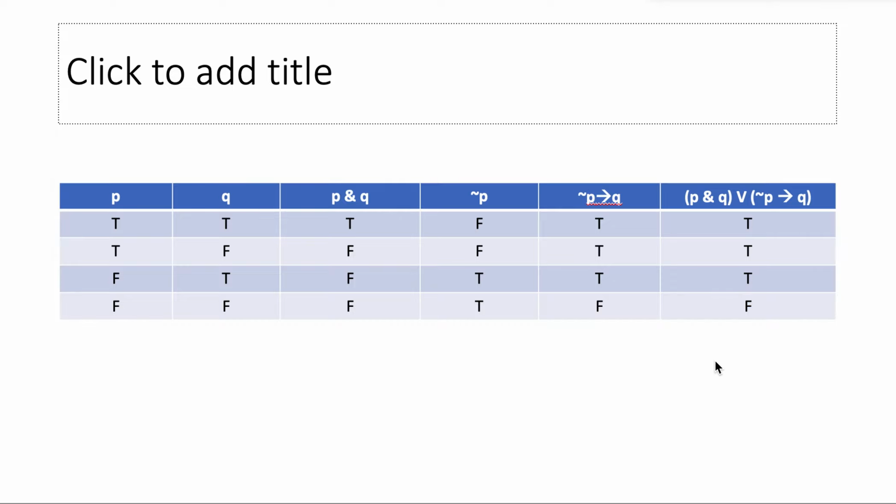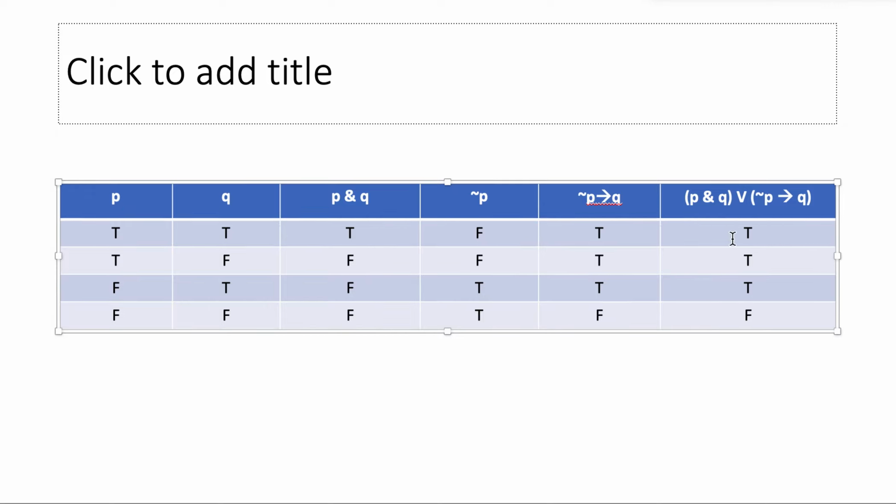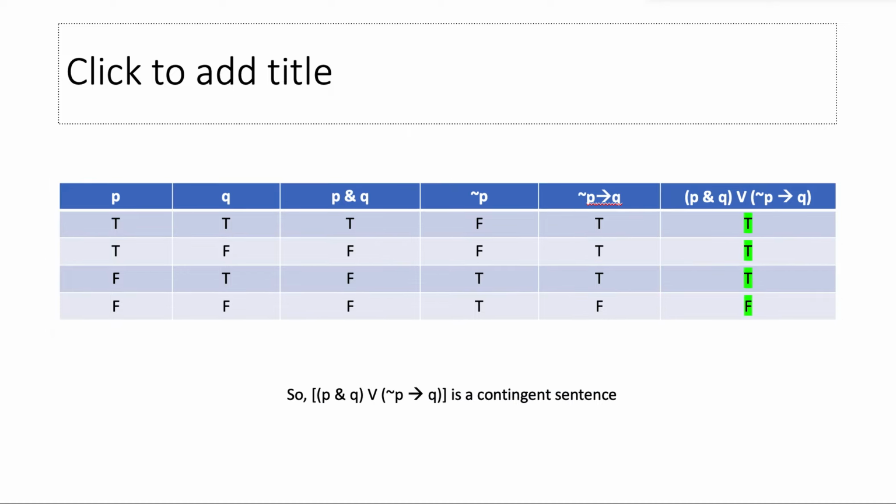So it's neither a contradiction nor a tautology. It's not impossible for it to be false. Look, we have falsity on the final row. But it's also not impossible for it to be true because we have 3 rows at which it's true. So it's not a contradiction and it's not a tautology, so it's definitely a contingent sentence. If we looked at this final column and we just saw true, true, true, true, then we could say that the sentence is a tautology. It's impossible for it to be false. If we saw here false, false, false, false, then we'd say it was a contradiction.